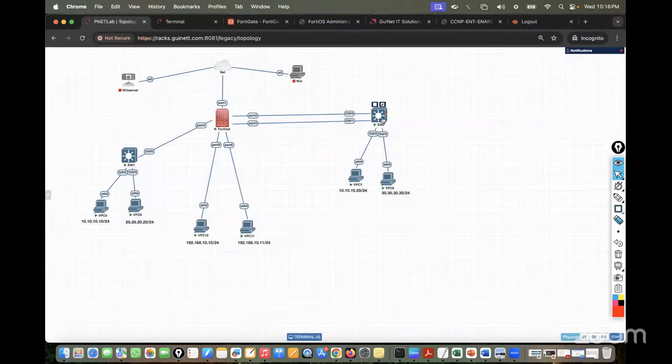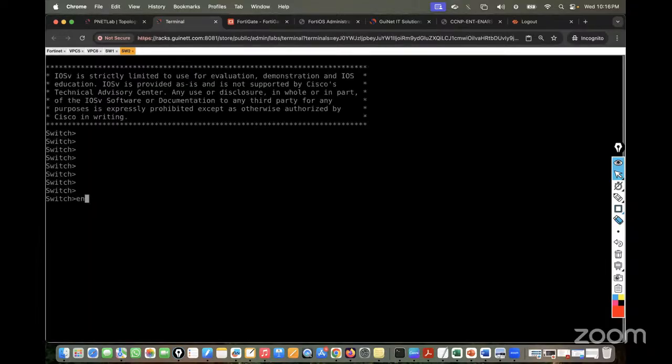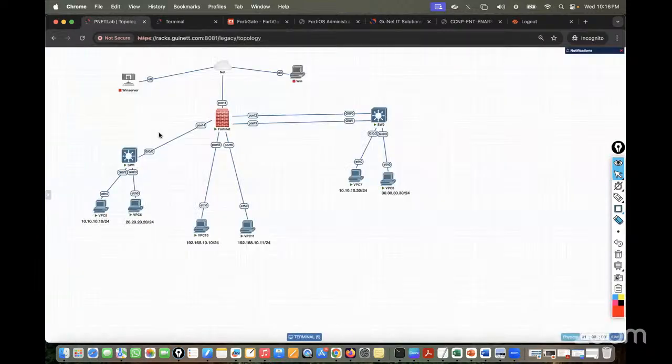So on one side I have the Cisco switch. This is my Cisco switch. But on the other side I have the FortiGate. So if I try to use the PAgP protocol, it is not going to work. So anyhow, we have to use LACP.